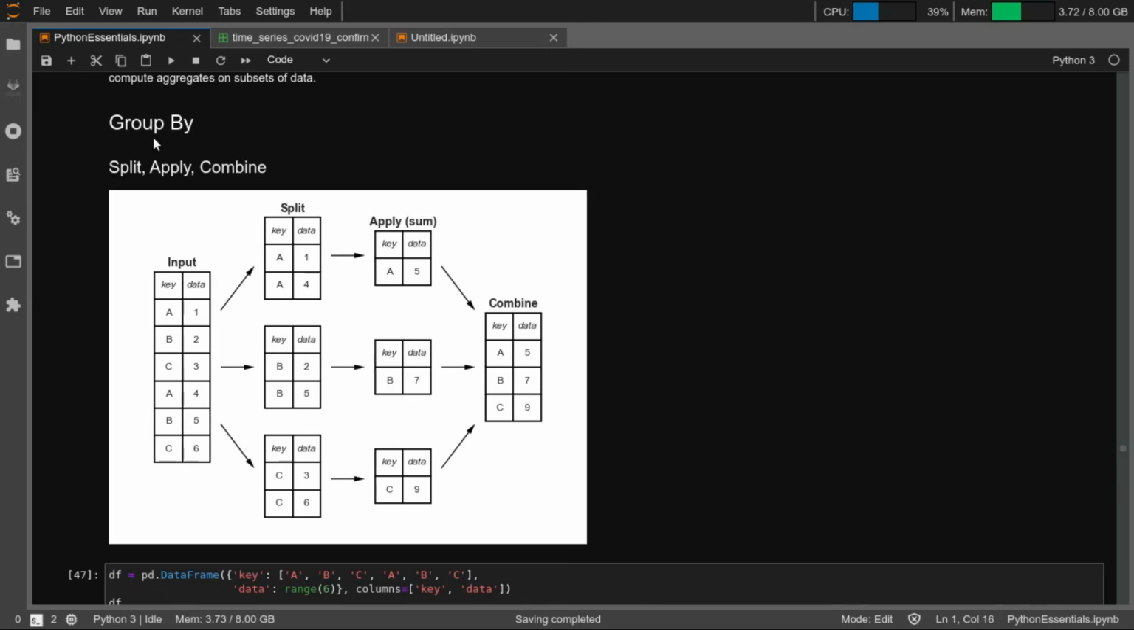We saw what group by does, but I think it is also important to look at how it can be used effectively, right? So you have input this using split. You have certain keys: A is repeated 2-3 times, B is repeated 2-3 times, C is also repeated 2 times. So you can split A separately, B separately, C separately. You can apply any aggregation function on top of it, like sum or mean or average. So for each key you will end up having one value and then you can combine, right?